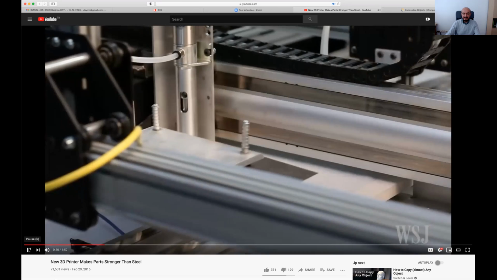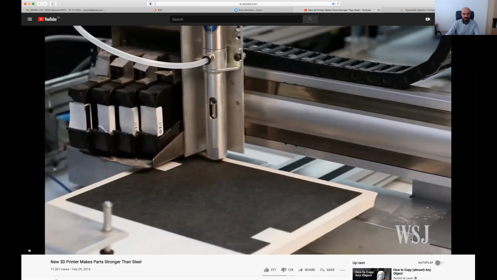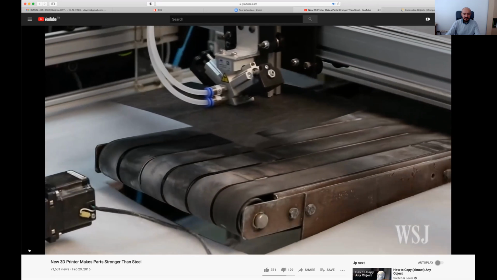This is a prototype, but the eventual goal is 3D printed objects that are as strong and light as aluminum, yet as cheap and quick to produce as those made out of plastic.